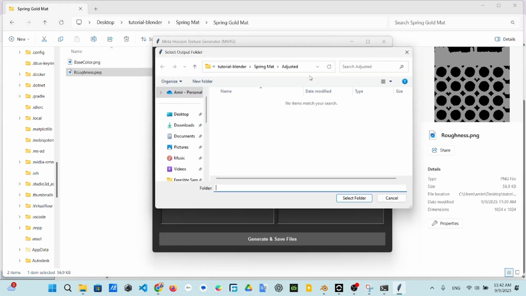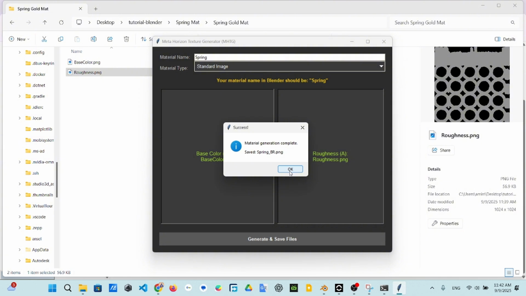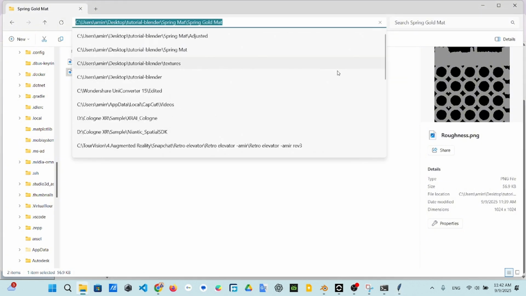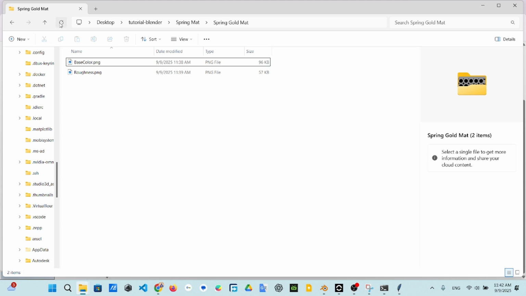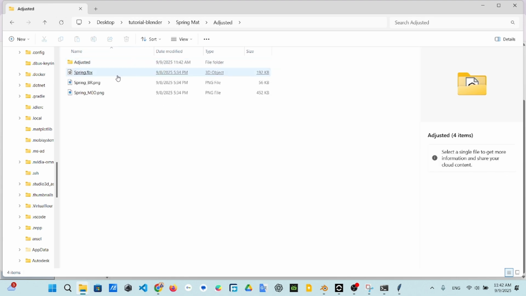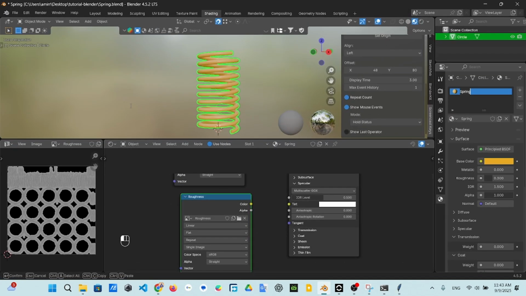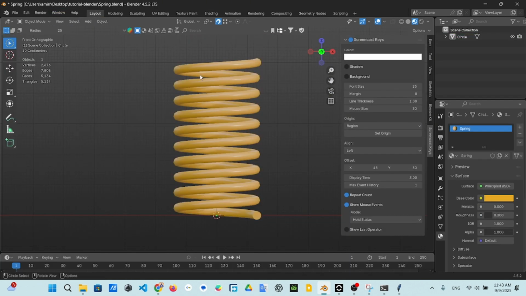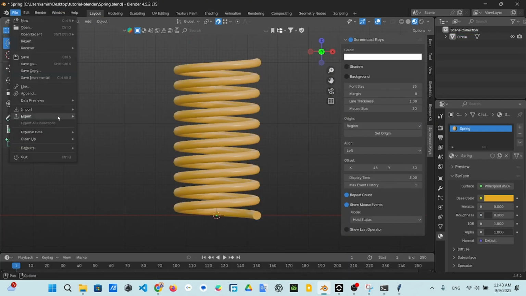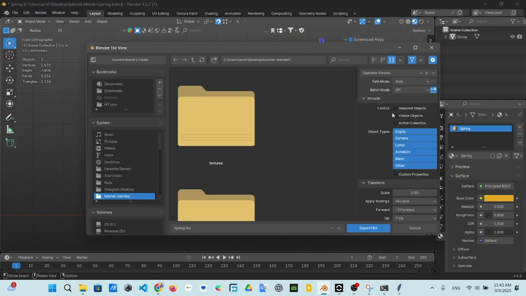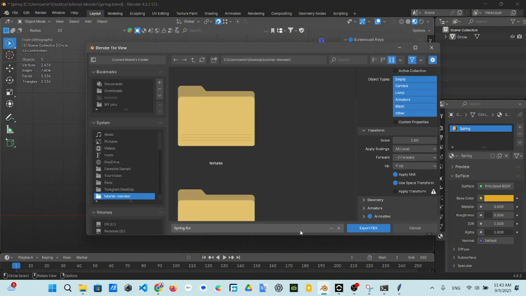And for the URL, you can hit here. You can add a folder, adjust it, and that's it. Spring VR is ready. So if I just press it, here is our texture. So if I just export my current 3D model from here as FBX, and everything is fine.